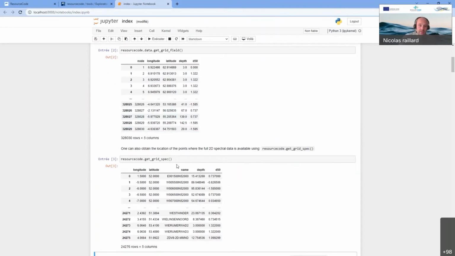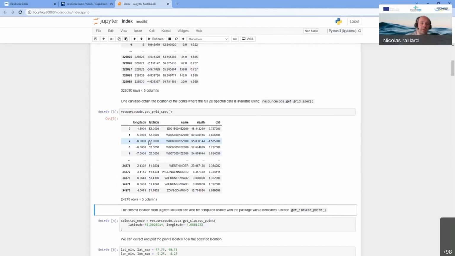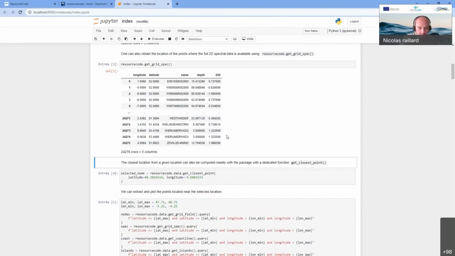You also have access to the grid of the spec where the full 2D spectra data is available. It's a grid spec function. We give access to, again, the coordinates, the name of this point, the depth, and the D50.